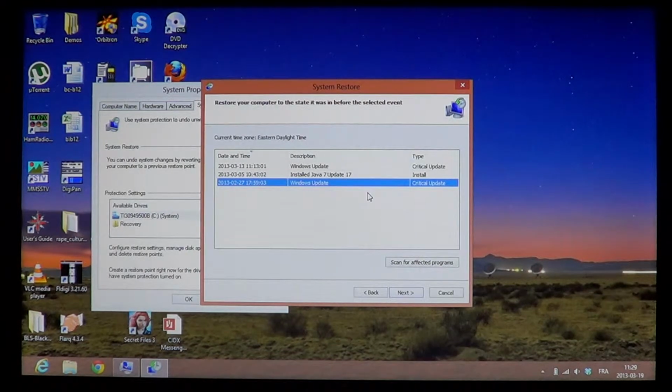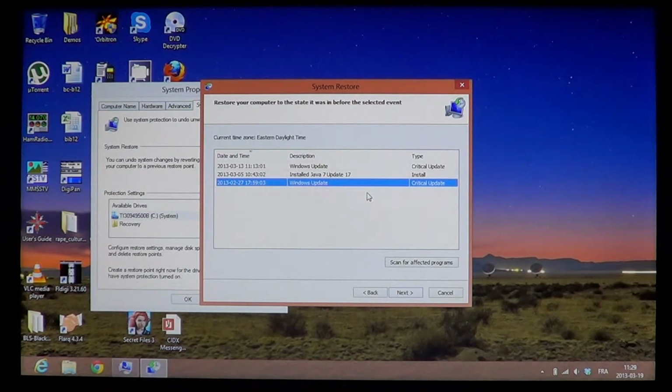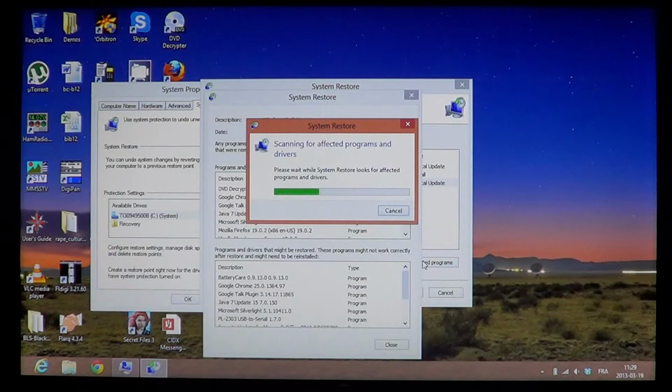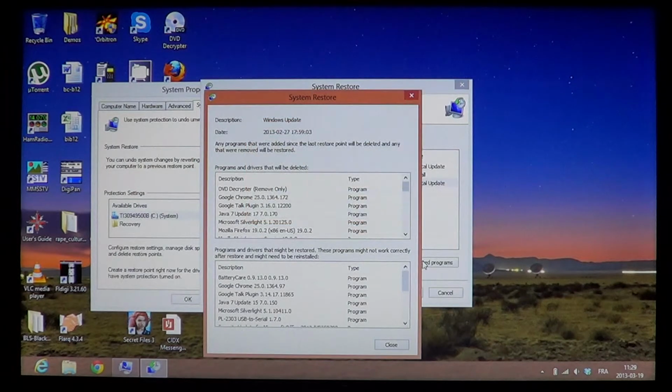One of the nice little features that was added in Windows 8 is this little scan for affected programs button here. What's cool about that is that when you choose a restore date, you can actually click on it to see what programs and what drivers and what files will be affected by the restore point.